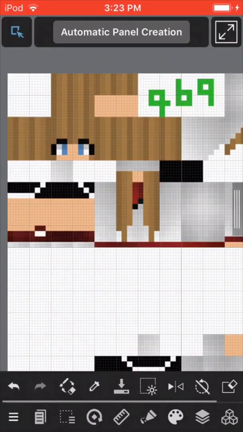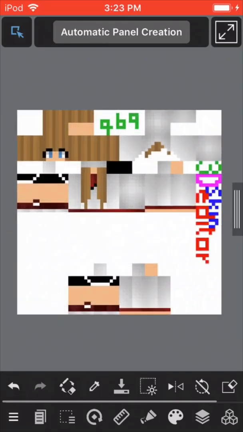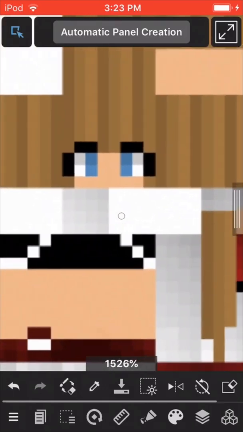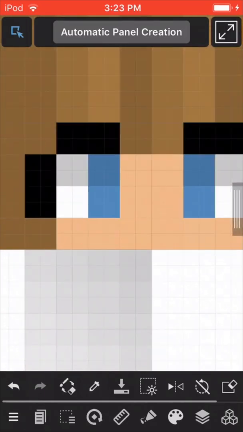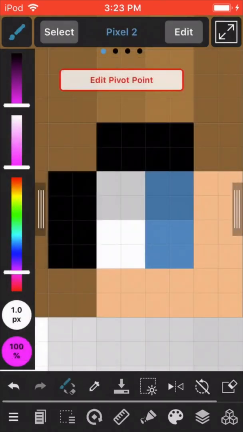Just to let you guys know, do not try to set the resolution higher than 128, because if you do, when you try to activate the skin in Minecraft, it's going to say that it's not a real Minecraft skin. Trust me, guys, I've tried it. So 128 is the max. We're going to edit the eye, so I'm going to set the colors up higher. There we go.